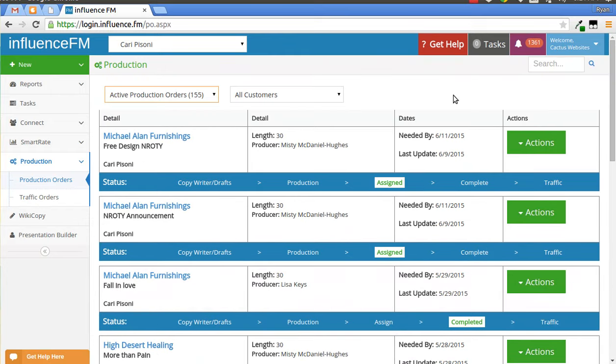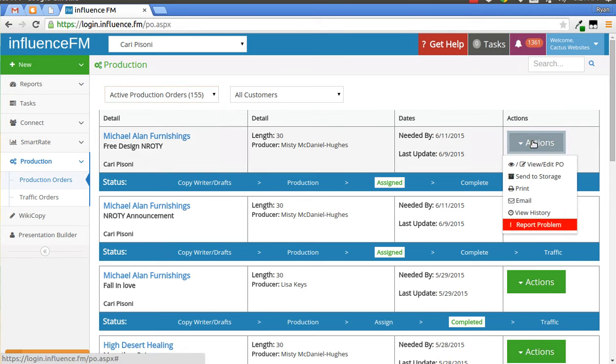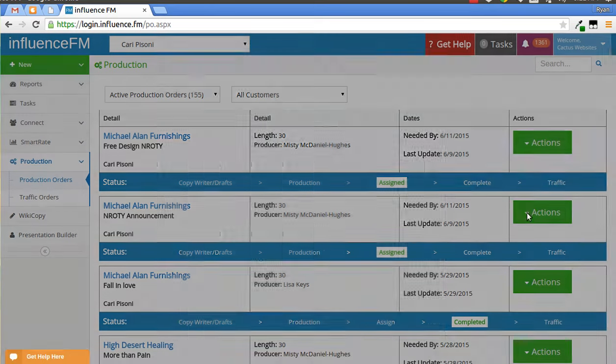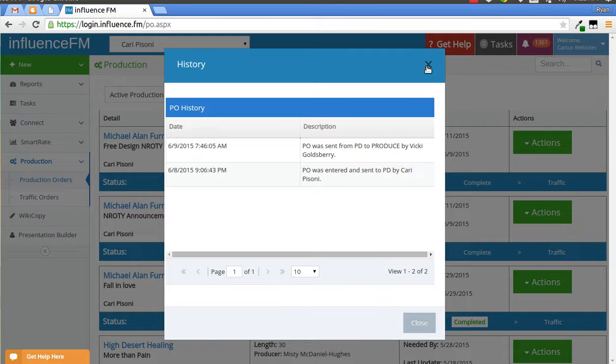And real quick before we do a production order, let's click on action here and see what's in here. So you can view or edit the PO. This is the same as clicking on the title here, so you have that. You can send it to storage, so again, if you don't think you're ever going to use it again, you can send it away to storage. You can print off this production order. You can email this production order to someone if you want. And then you have history as well, so you can view a complete history of who did what when.